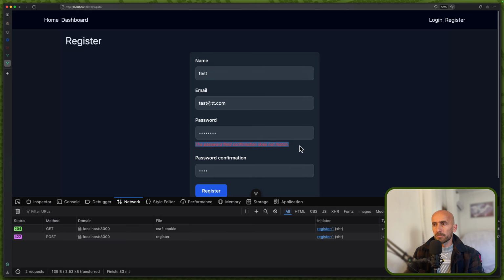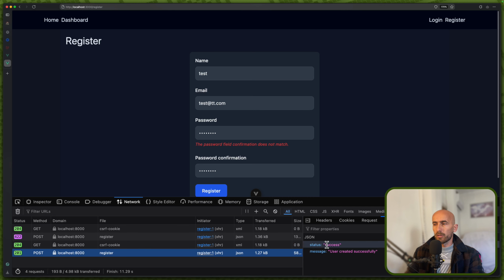The password field confirmation does not match. So if I add now the right password and say register, now we have 201 successful. Okay, good.